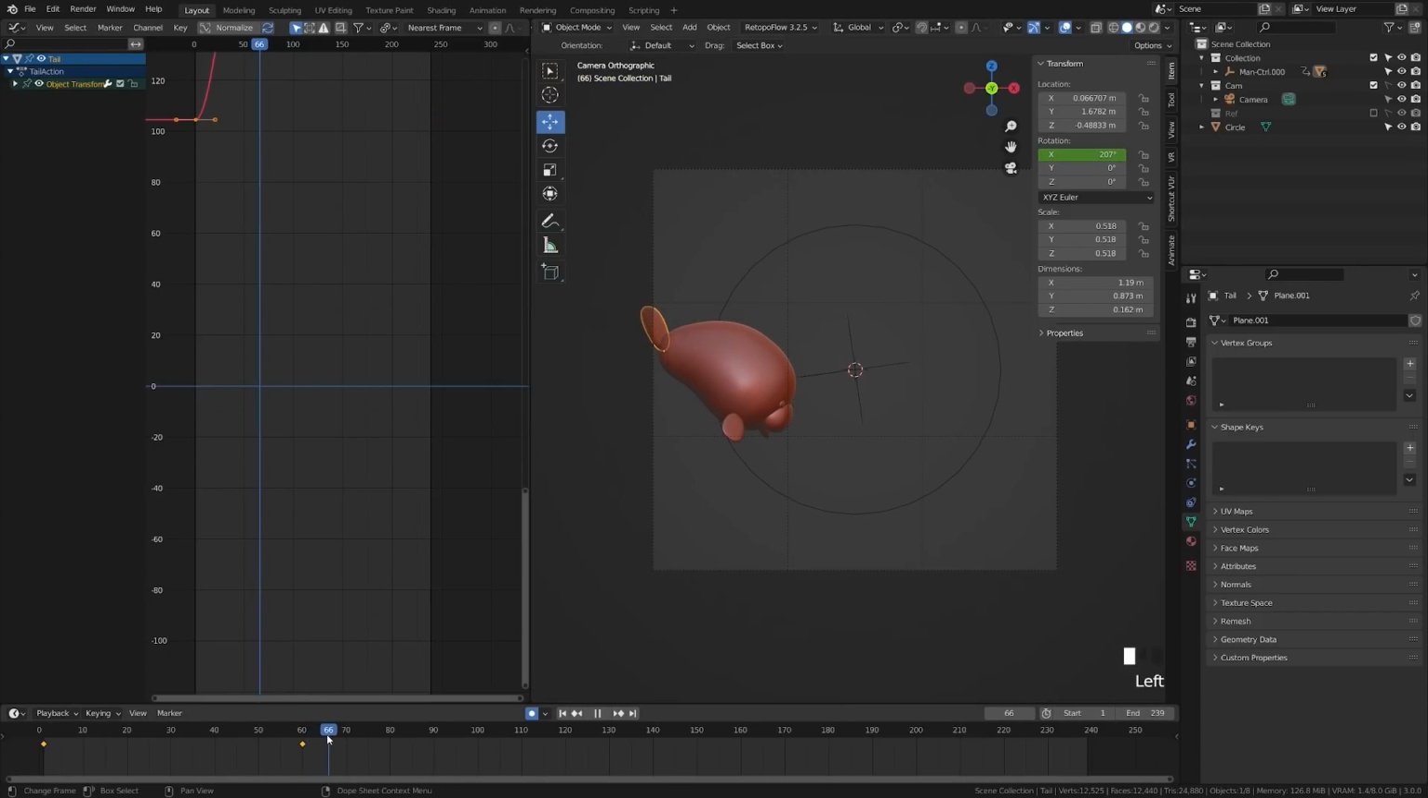And then just do the same exact thing for the flipper on the back of the manatee, giving that just a little bit of motion as it rotates around the screen, just to add a bit more character and life.